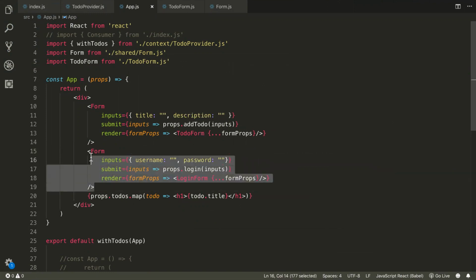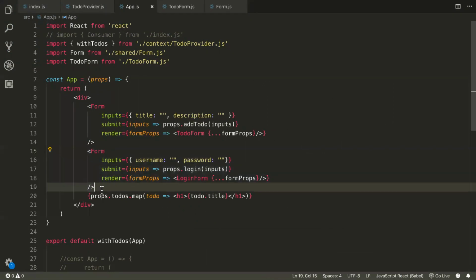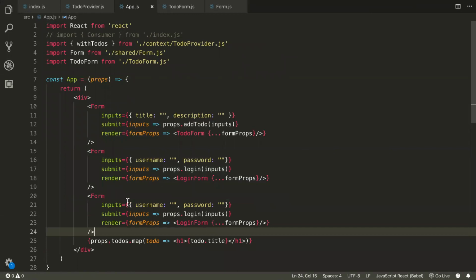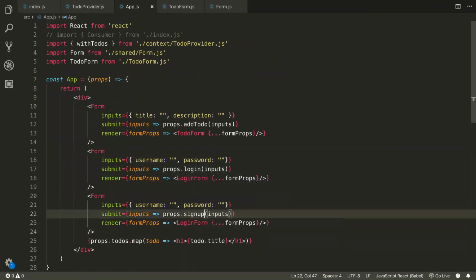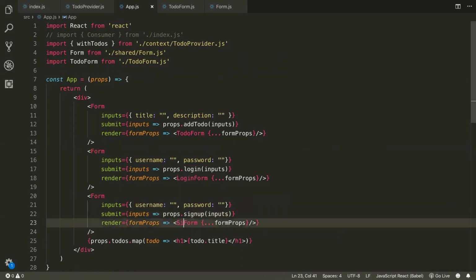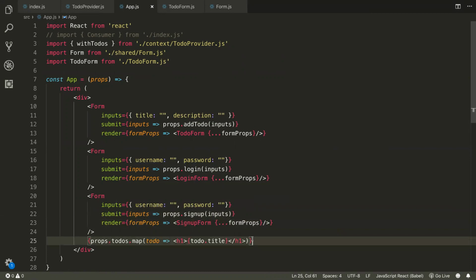And then we also need to make our sign up form. So we just copy that, still gets the same inputs, but instead it should call sign up when submit is called, and it should load the sign up form. And now I have 3 different forms with 3 different states with all their own functionality right here, if these actually existed.